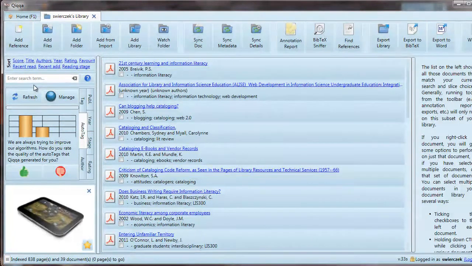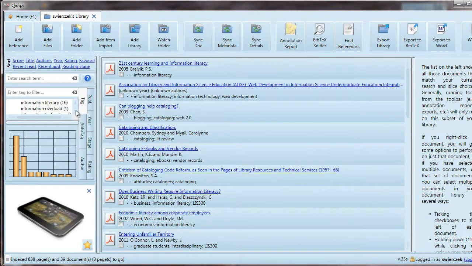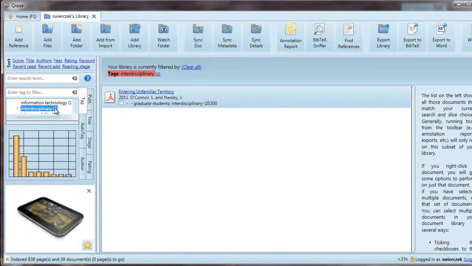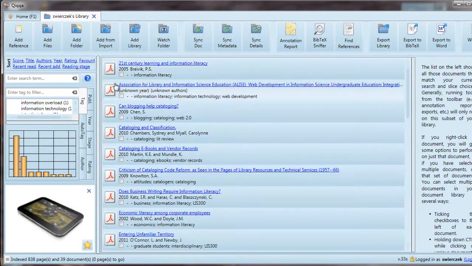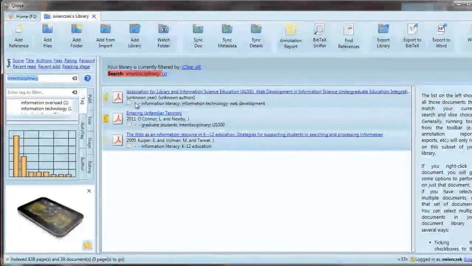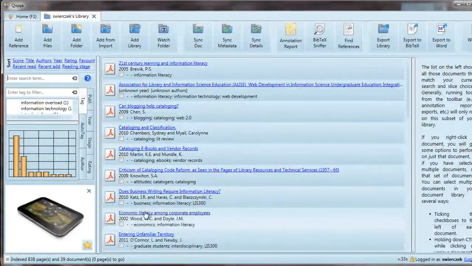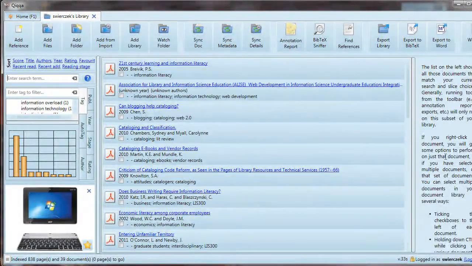To pick the items with one particular tag, go to your tag list and pick the tag you want. To pick the items that have a certain search term, enter your search term in the search box, and only the documents with that search term will appear. To pick just a few items without relying on tagging or searching, look to the right column. Qiqqa has tips there on how you can select specific documents.